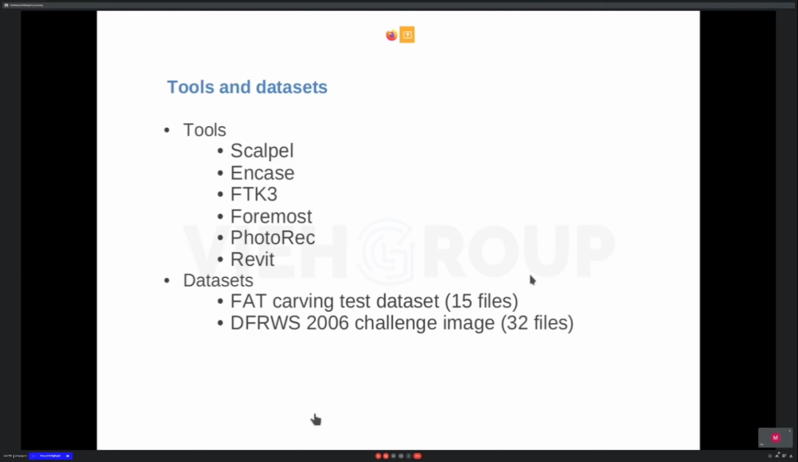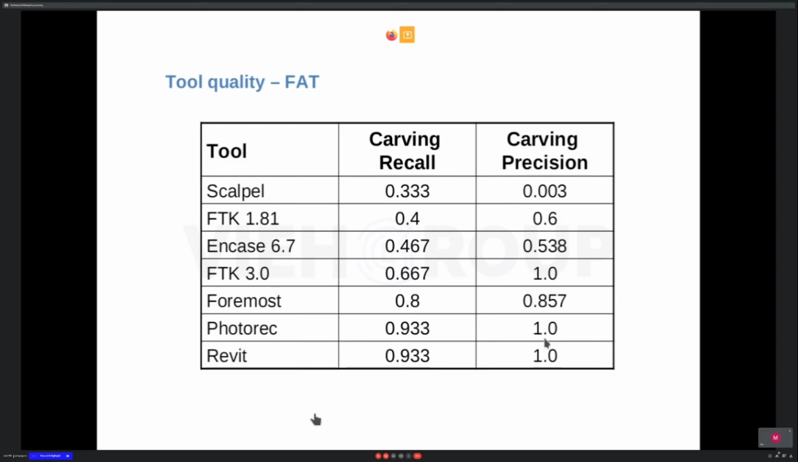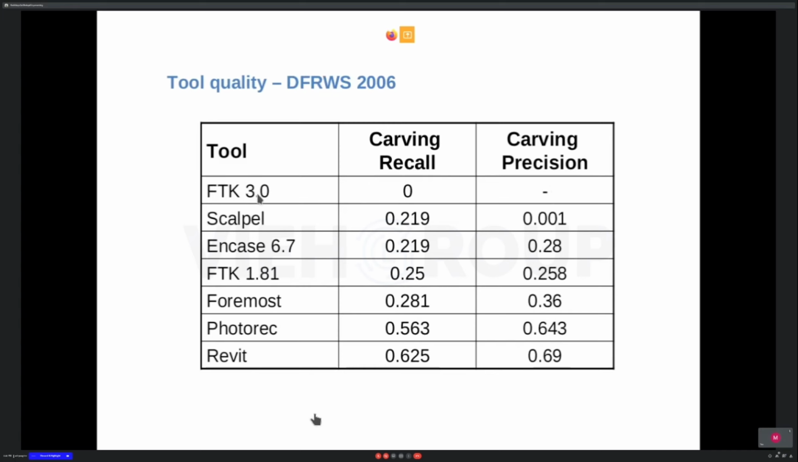The researchers tested all these tools with two types of data sets. One is FAT, and another one is the DFRWS 2016 challenge image. Let's see the quality of the results. For the total quality on the FAT system, the top results are given by PhotoRec and Revit, and the least is for Scalpel. And for the other data set, also PhotoRec and Revit give the most efficient quality.